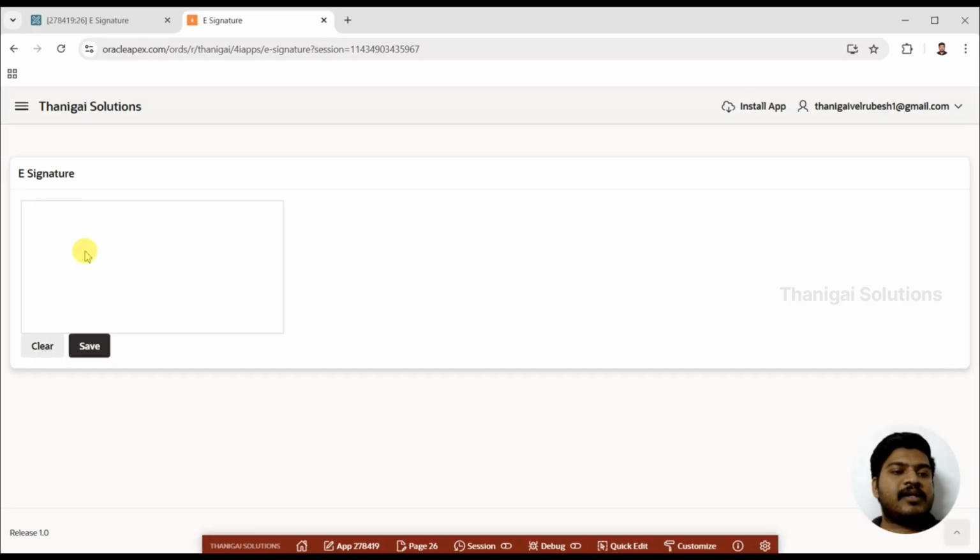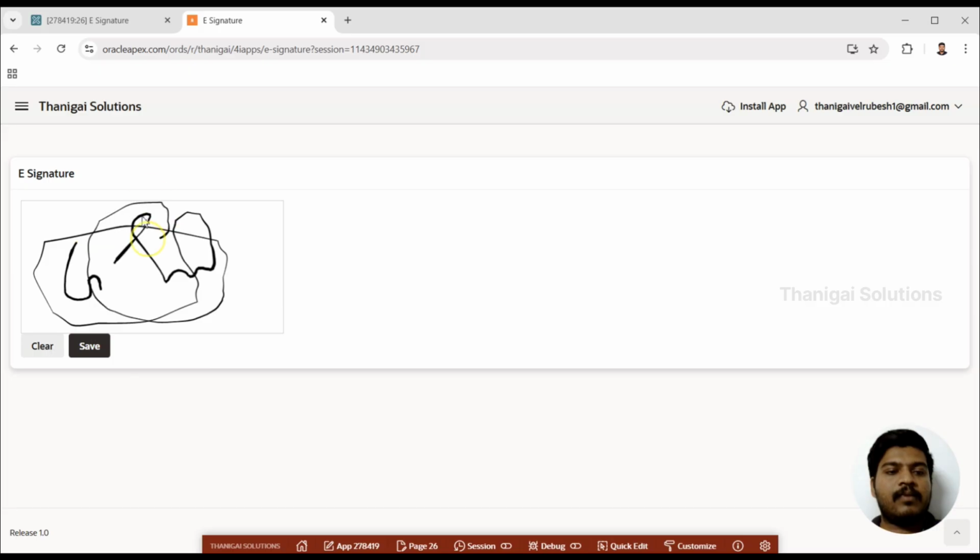Now I'm signing something. Then on clicking on the save, I should get a success message, saved successfully. If that is done, then the table is stored successfully. So I'm clicking on the save. So I'm getting signature saved. Something undefined, leave it, that is the ID. So now we got a success message, that is the data is stored.